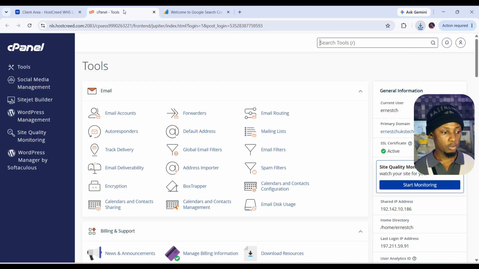Now I will head over to my cPanel. So I built my website using cPanel. There is a high chance that you also built your website with cPanel. But in the case that you did not build your website with cPanel, just head over to the root of your website.